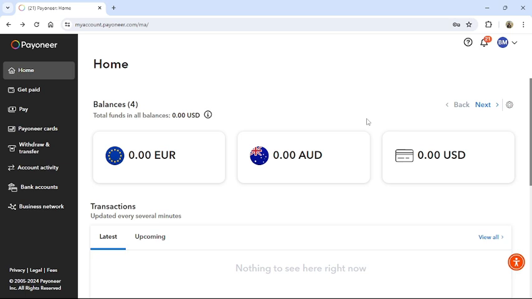Today in this video I'm going to show you how to solve the "your password has expired, please log in again" problem in Payoneer. To do so, follow some simple steps with me. First of all, open your Payoneer application or go to the Payoneer website from your browser. Then this type of interface will appear on your screen once you have logged into your account.